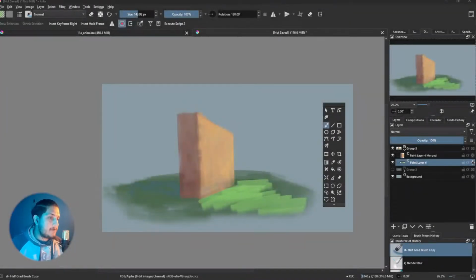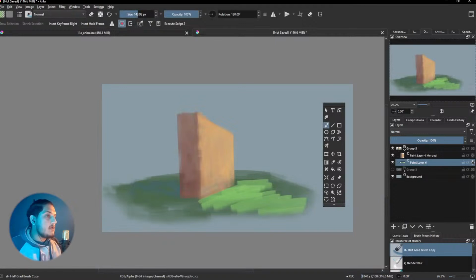Hey, we're back. Oh my goodness, we're back. Okay, so we were painting some shadows in this. I had some technical problems.